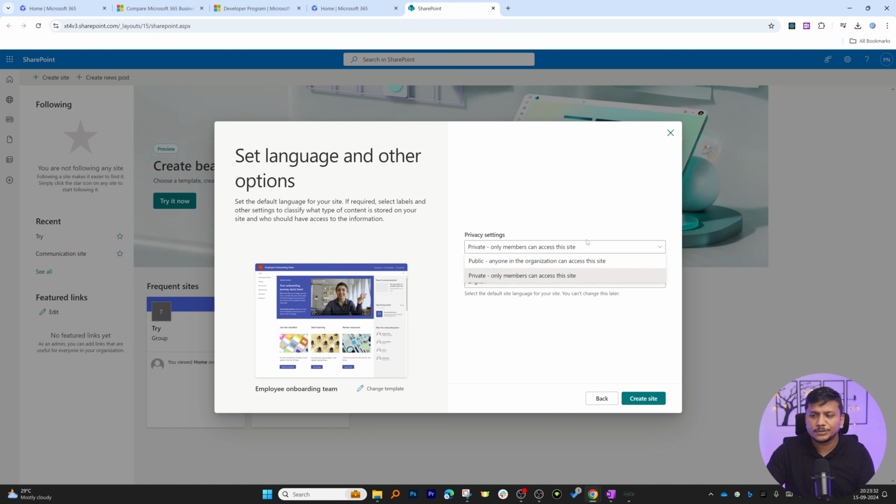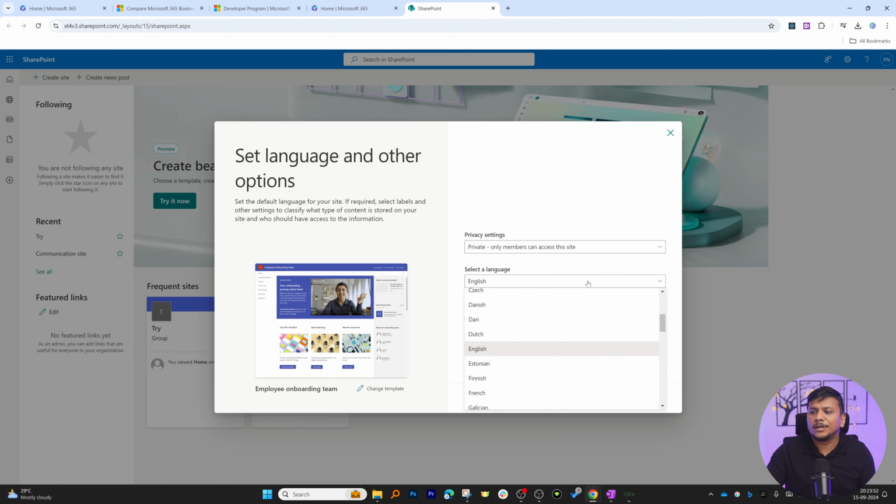Now there are a few settings that we need to play with. So here I'm gonna make it private or public. It's totally up to you. If there is information that you would like to share with your entire organization, then you can go with public, or else you can go with private. And then here you can also define your language.